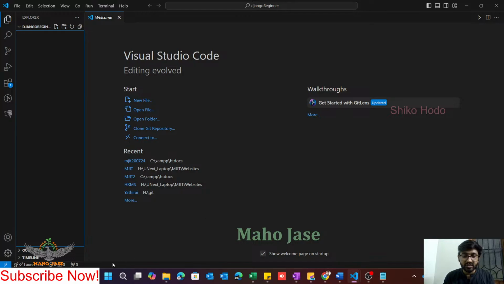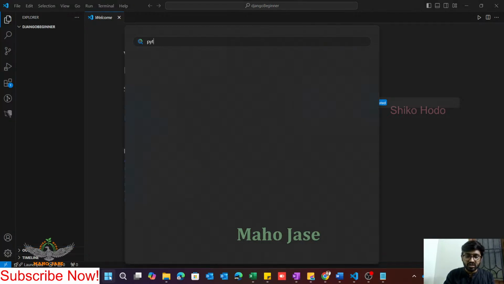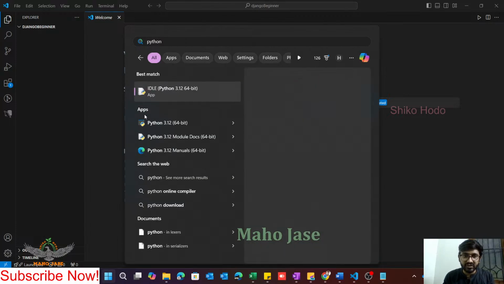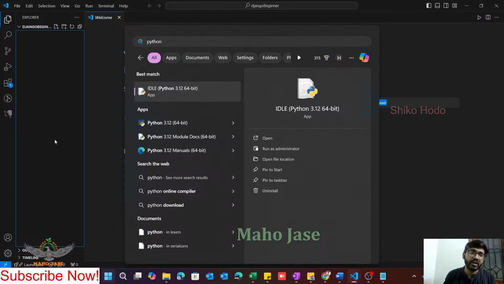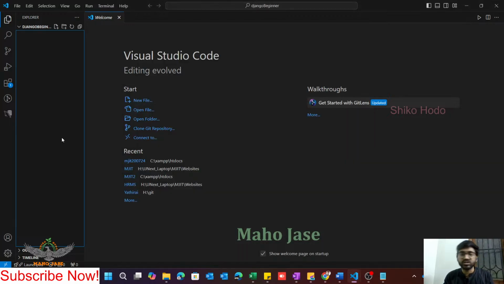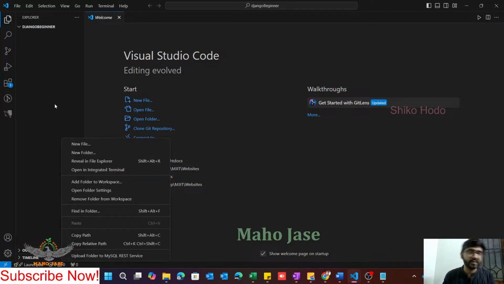But if you want to taste the raw flavor of Python, while installing Python itself, we get IDLE, which is an integrated development environment of Python. We can use this one, or we can write the Python code using Notepad also. But whenever we are using frameworks like Django, I don't recommend Notepad based development. I recommend you go ahead with IDE based development.